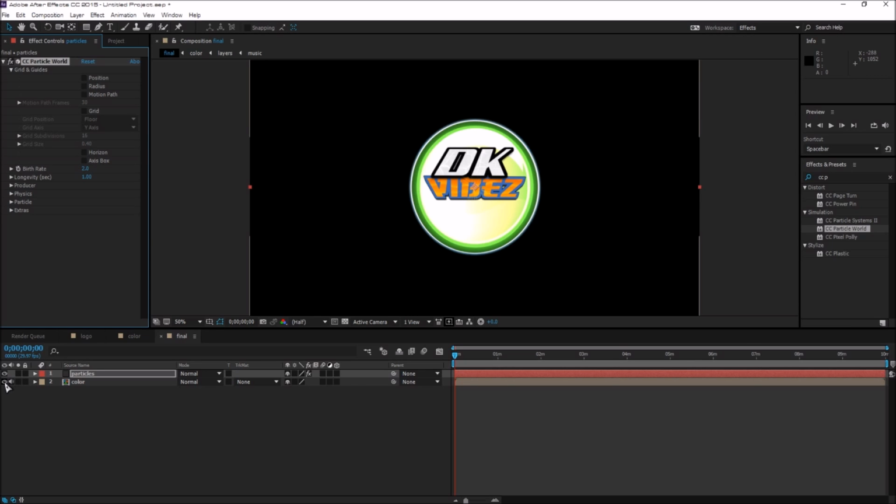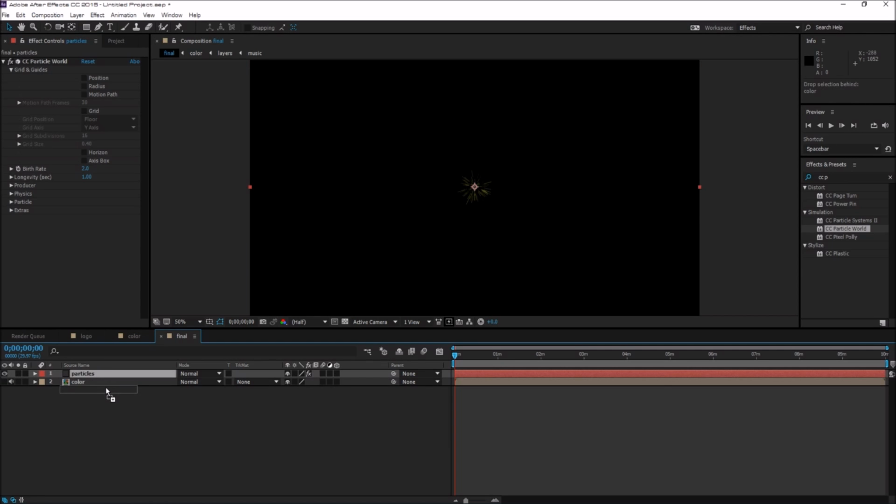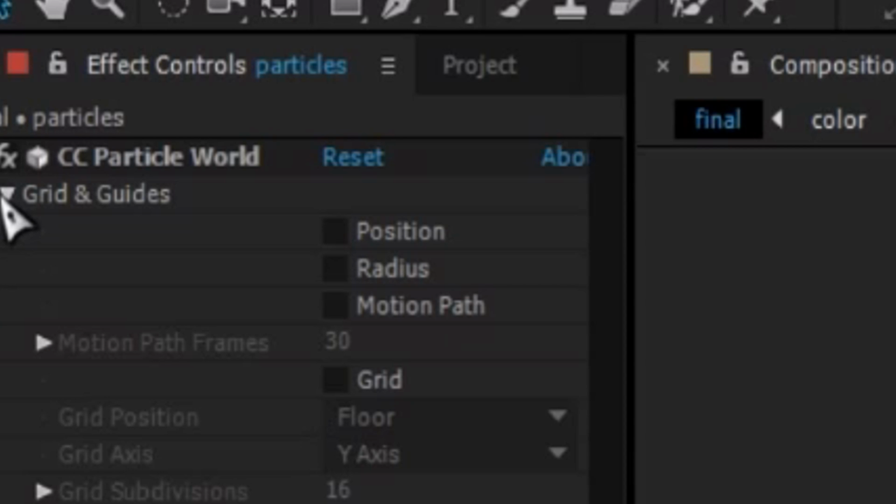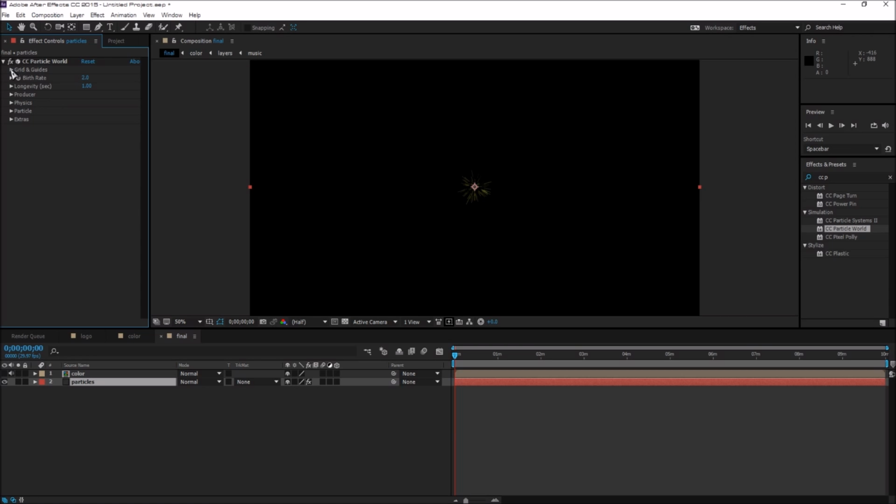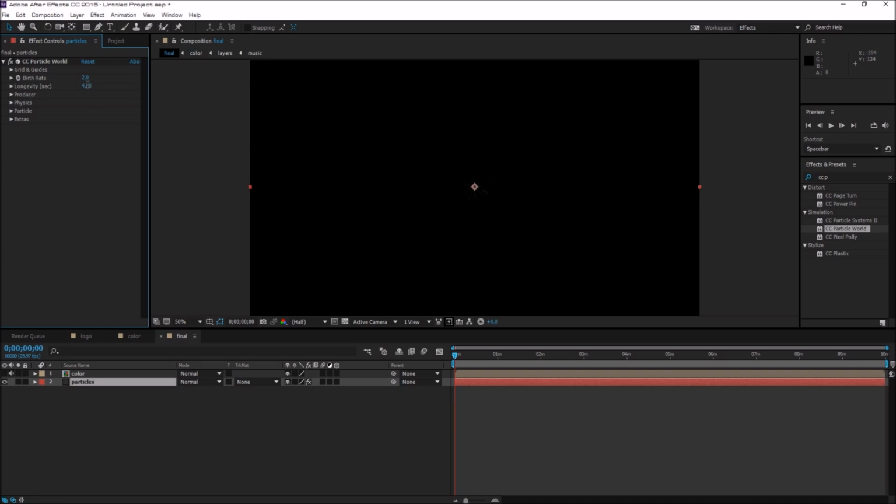Now uncheck the eye symbol for the color, and drag particles underneath color because they need to be beneath the actual logo. You can close out grid and guides because that's only meant to give you a reference point. Make sure the longevity, I can never really understand what that means, is changed to 4.0 exactly. Now you can close that and go into producer. Make sure all of these are set to 0 exactly, and then close out of there.